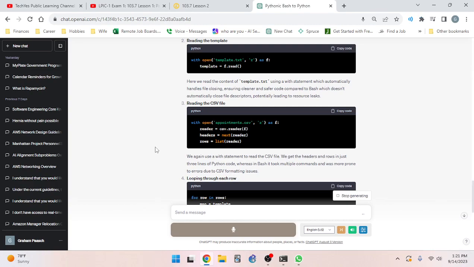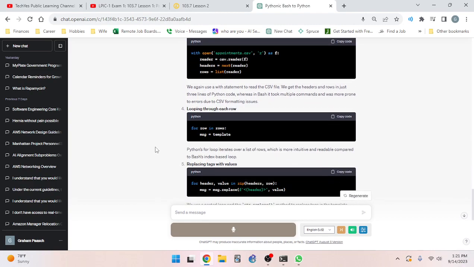reader, f, headers = next(reader), rows = list(reader). We again use a with statement to read the CSV file. We get the headers and rows in just 3 lines of Python code, whereas in bash it took multiple commands and was more prone to errors due to CSV formatting issues.